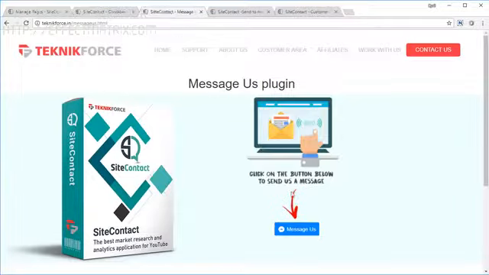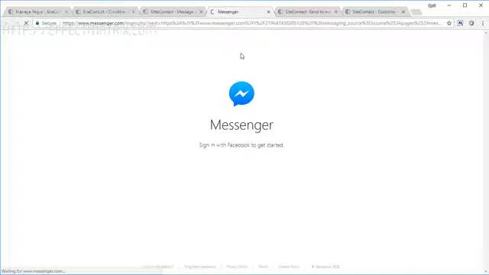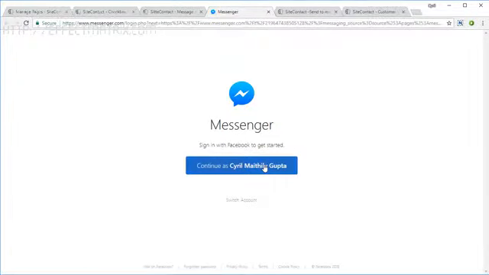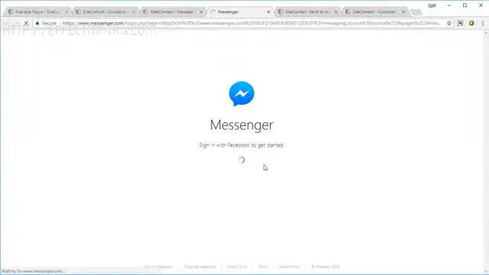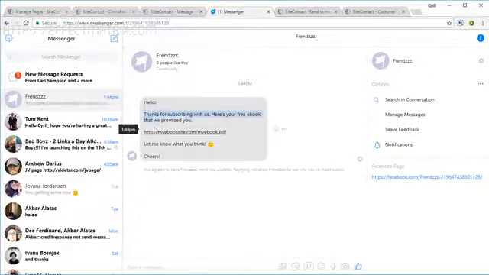The next is the messages plugin, and you can put the messages plugin anywhere on the page you want, maybe on your support pages, maybe on your sales pages, inviting people to message you and ask you something. When people click on it, they will be taken to Facebook Messenger and they will be asked to sign in and send you a message right over there. So right on sign up, they will get the welcome message.